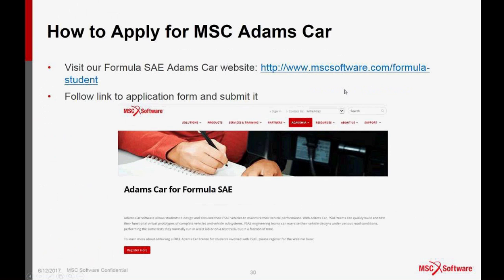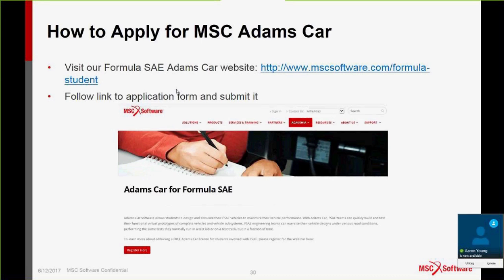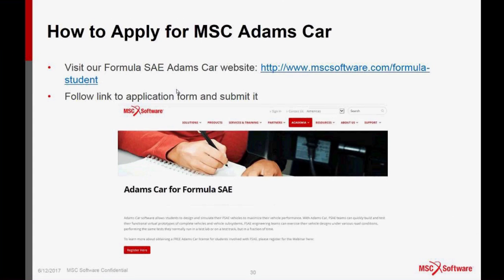So the application for MSC Adams Car for Formula SAE is pretty simple. You start off by going to our website at www.mscsoftware.com/formula-student. You can also Google MSC Software FSAE Student, and it should be the first link to pop up. You're going to see a website that looks exactly like this. At the register here location, this is where people registered for this webinar. That will be changed to a view webinar link, so you can go back and view this webinar down the road. There's also a second link called apply here. In it, you'll be asked to input some information about your university and your team, and then we will get back to you about licensing.